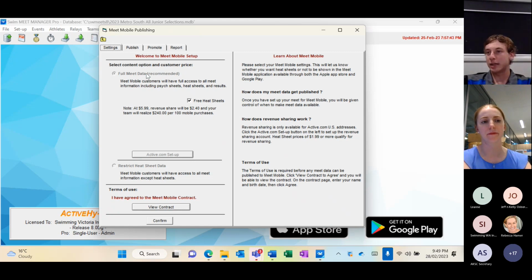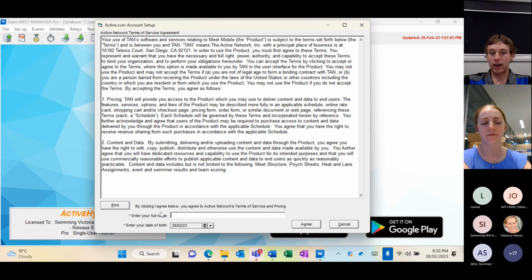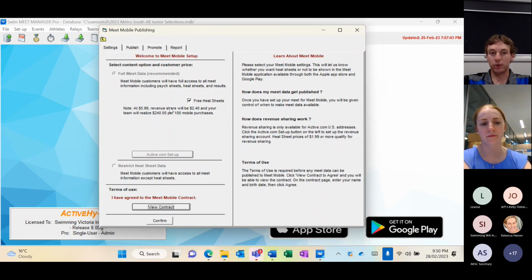If you're selling Meet programs on the day, I would not recommend putting full Meet data, and definitely do not put free heat sheets on, because that just defeats the purpose of you selling the programs. You would just go to restrict heat sheet data. So literally that just means that pretty much just the results would come through, and that's really it. So from there, you just click restrict heat sheet data. You'd view the contract, and then you've got to sign your name and your date of birth there. And you just click confirm for that.